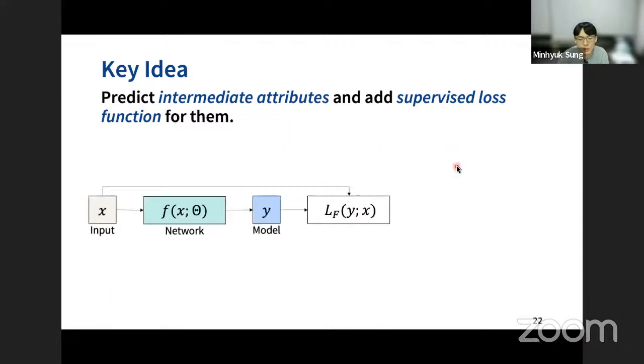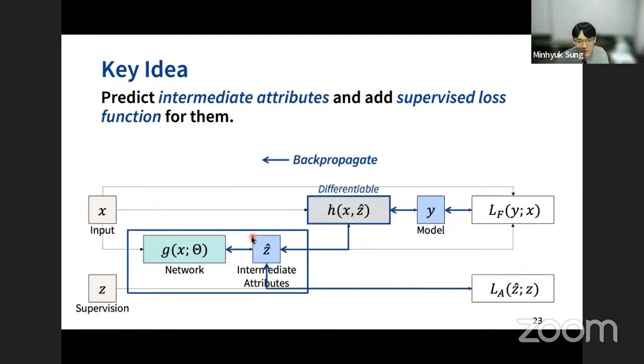If I show the diagram of the architecture, this is the naive case where we are directly regressing the primitive parameters. Now we want to switch this architecture like this. Here the output of the neural network is these intermediate attributes.